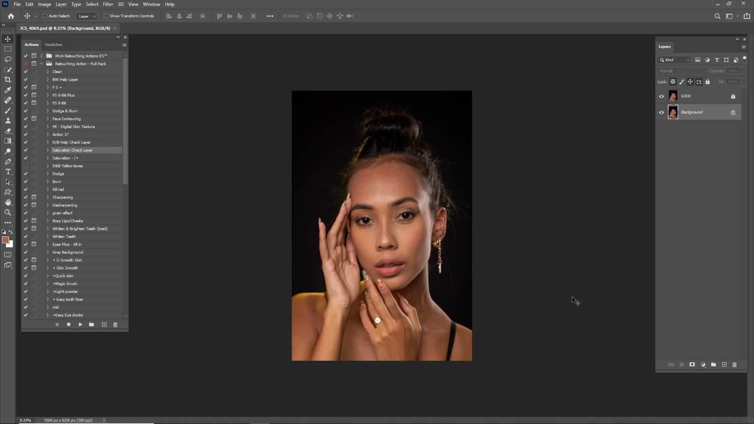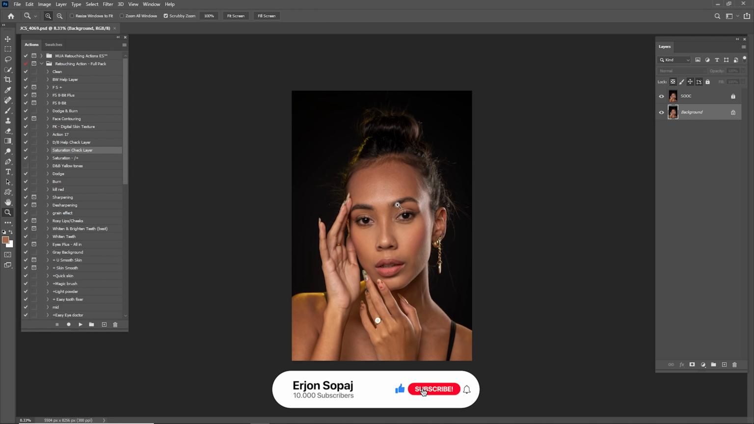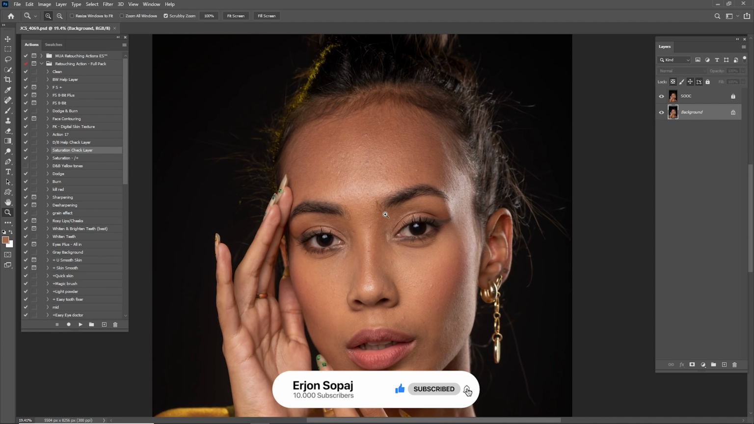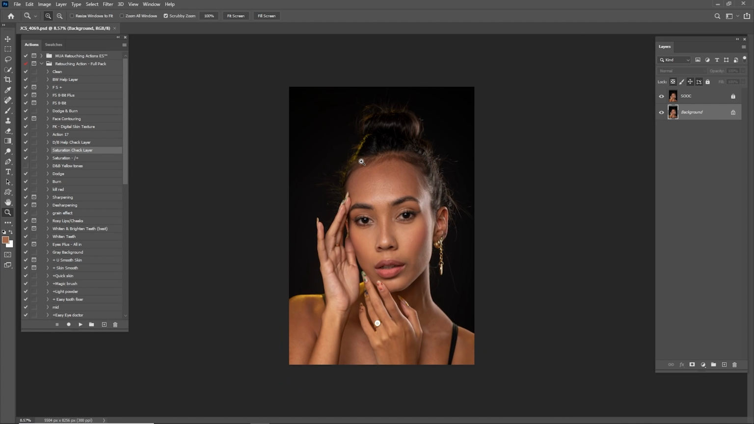Today I'm going to show you how you can edit this portrait step by step using my actions. As you can see, this portrait needs to be cleaned first. We have some messy hair around because of the light hitting the model from the back. So we have to clean the hair first and start working with frequency separation.